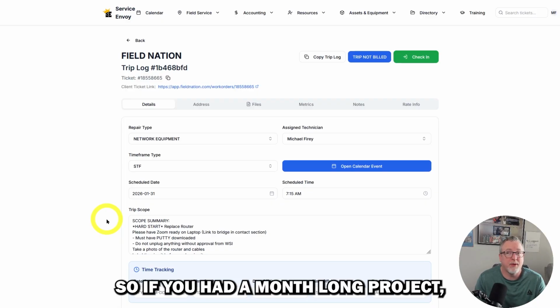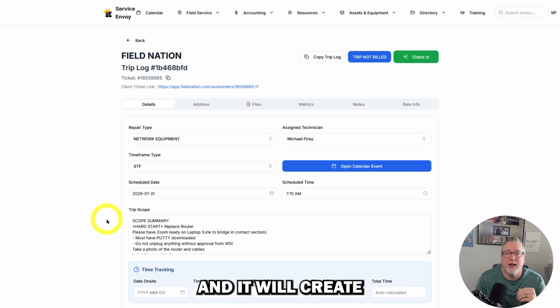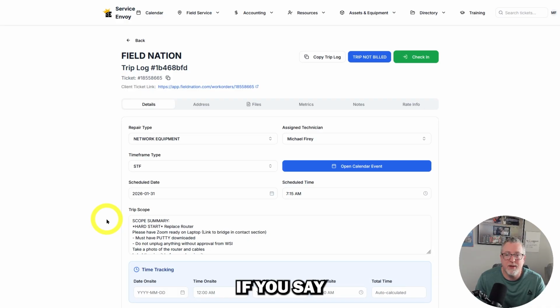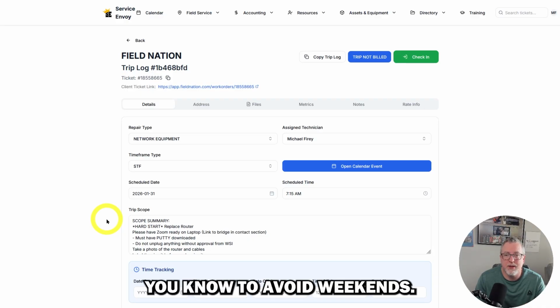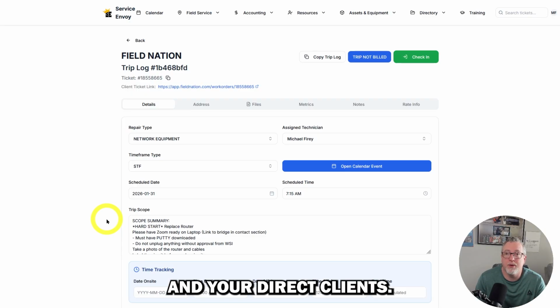So if you had a month-long project, when you create the ticket, you would actually tell it that it is a multi-day project. You can say 1 week, 2 week, 1 month, and it will create a trip log on every single day of that time period and skip weekends if you say, to avoid weekends. This is a really nice way to augment these online platforms and your direct clients.